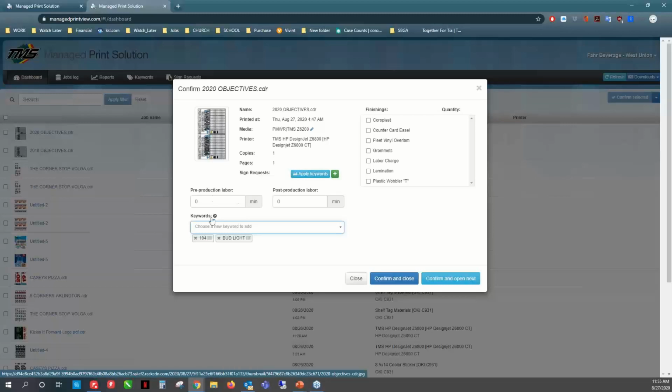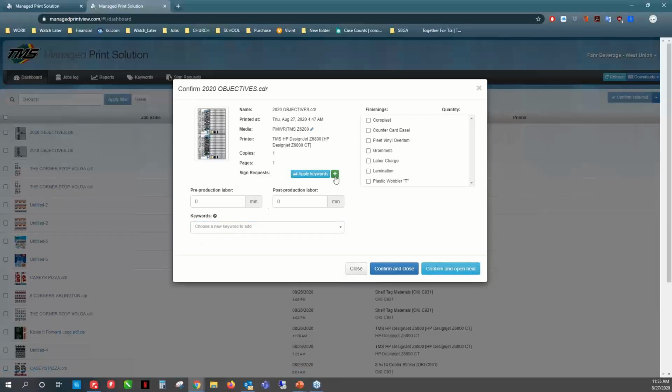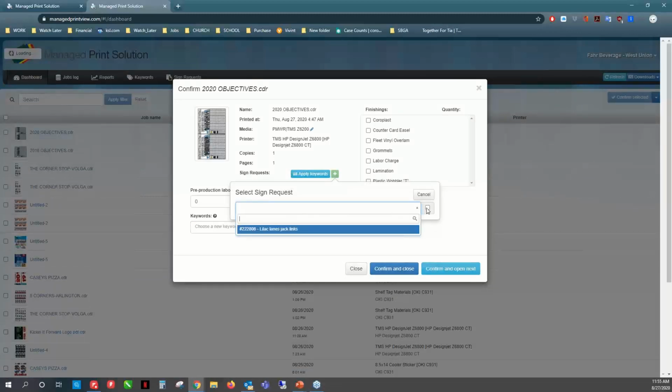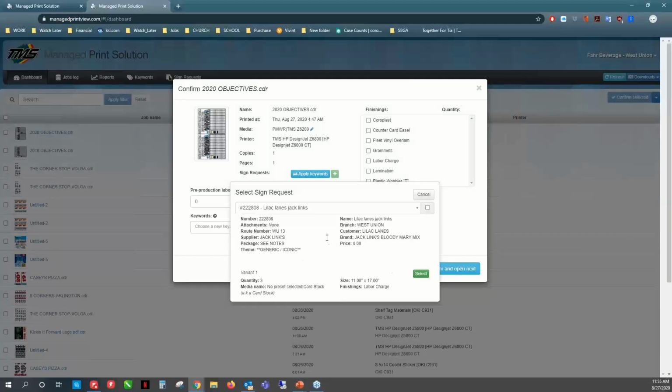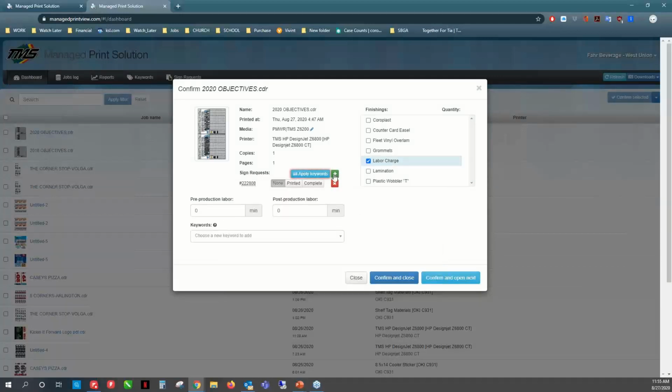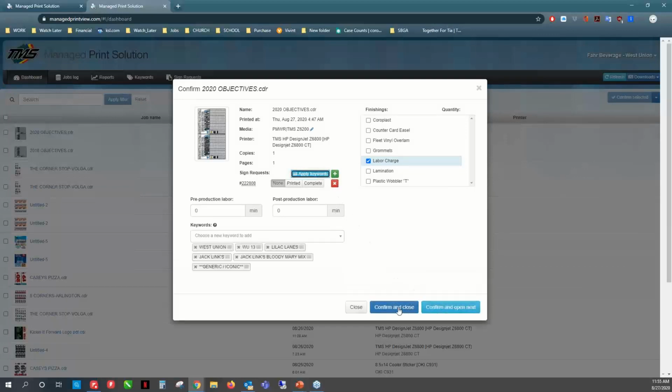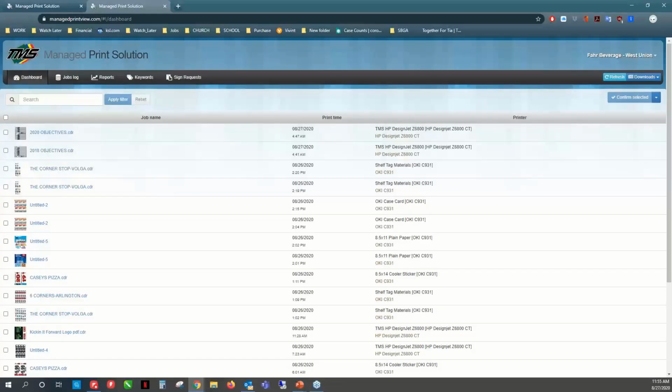If you have sign request, you don't have to do this. All you have to do is tell it what sign request number it was for. And when you do that, it brings over all of that data individually automatically. So we would select it and just say, yep, apply those keywords, confirm and close. So you don't have to put in Western Union, W13, Lilac Lanes, Jack Link's Bloody Mary Mix, generic, iconic. You don't have to do any of that. You just put in the sign request number it was for, apply the keywords, and confirm and open next. Okay, hopefully that answers your question, Mark. If it doesn't, let me know. I'll come back to it.